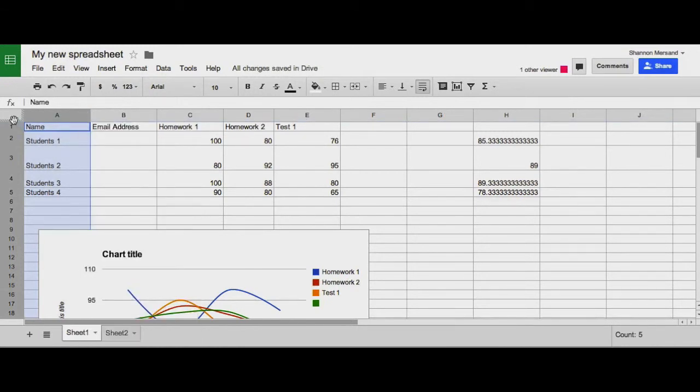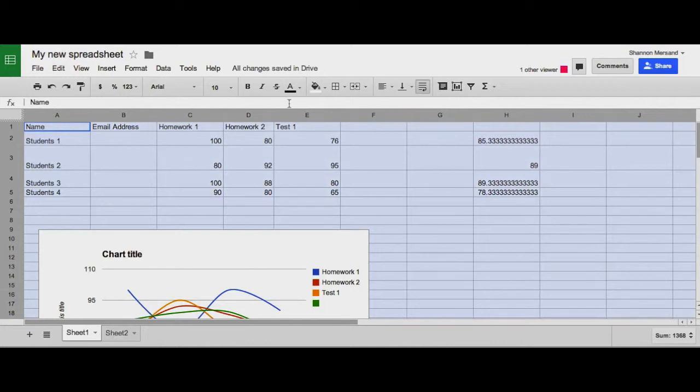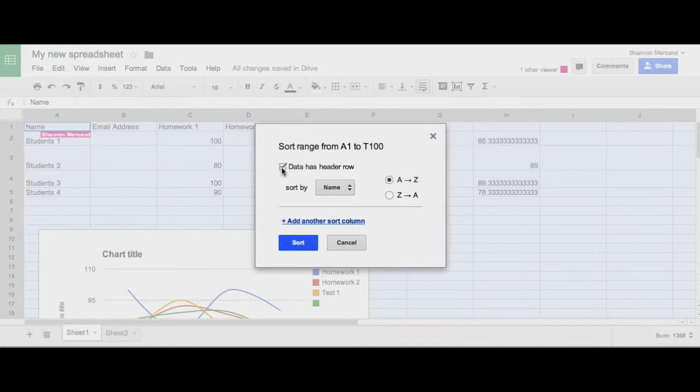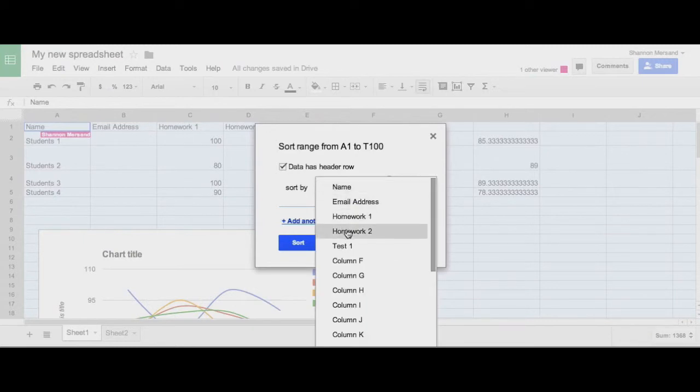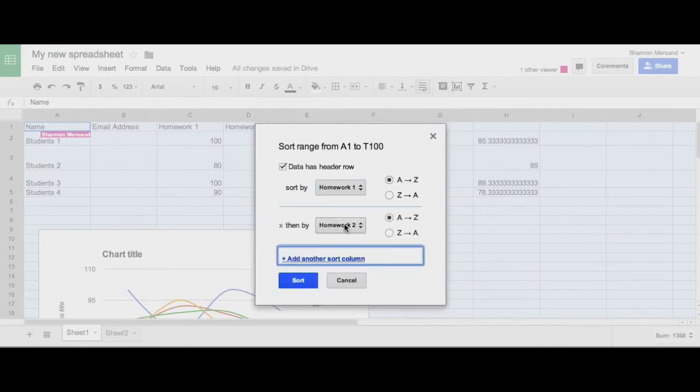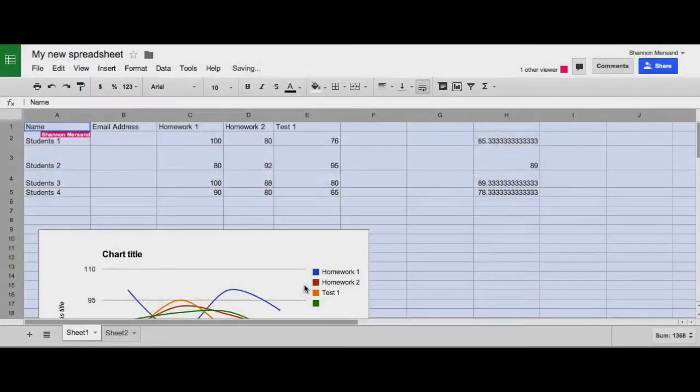If you'd like to sort an entire sheet by a column, be sure to click in the upper left-hand corner, then go to Data, then go to Sort Range. Check Data has a header row if you have headers in your first column, and then choose which column to sort by. You can add a second row to sort by as well. So it sorts by the first column you choose, then by the second. When you click Sort, it'll rearrange your columns based on the values in those columns.